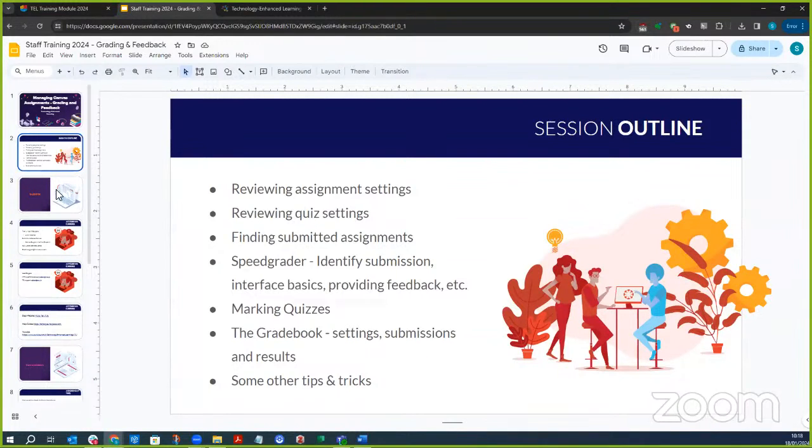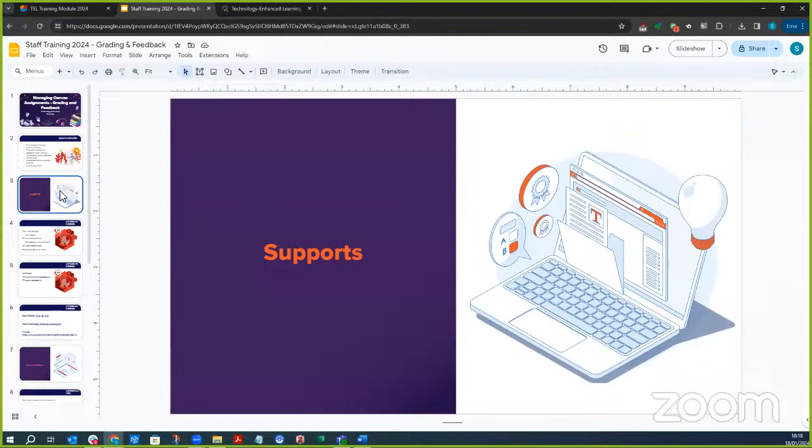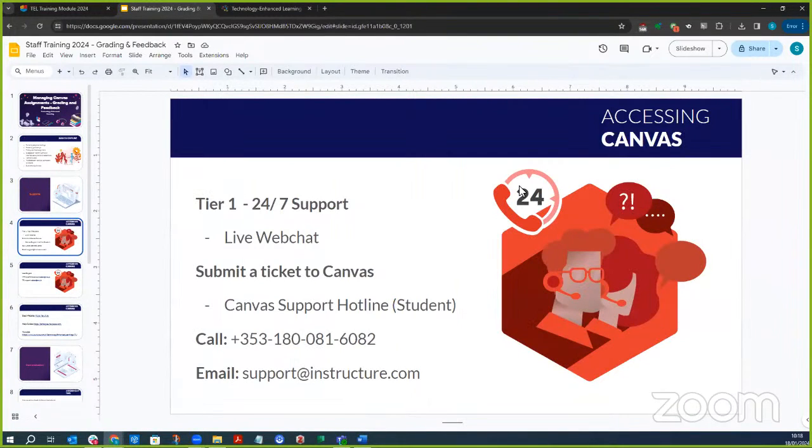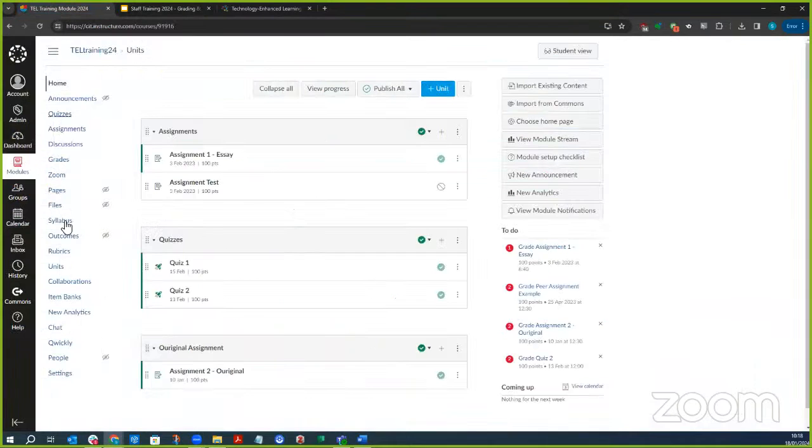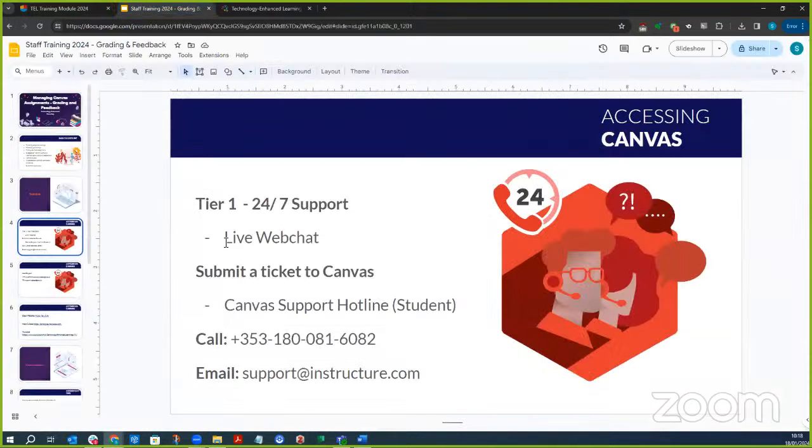And actually, before we get into the demonstration, I just want to talk about some supports that we have that can help you using Canvas and setting up assignments, etc. Canvas themselves have 24/7 support. If you click on, and I'll just show you the help button on your Canvas, you can either go to a live web chat with Canvas themselves, or you can submit a ticket to them. They also have a phone number that you can ring, or you can email them at support@instructure.com.